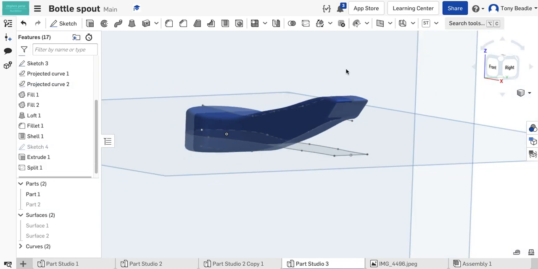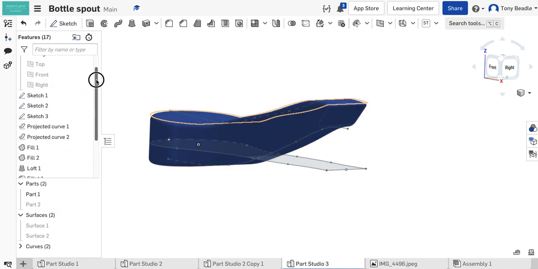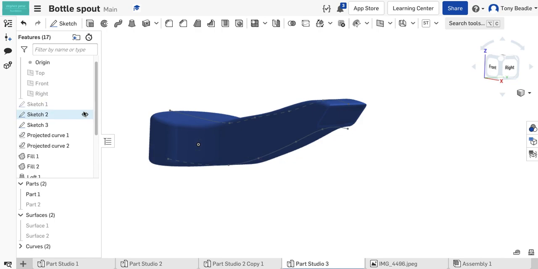So again, I can press P to hide those panels. I can hide my sketches again. And there we have it.